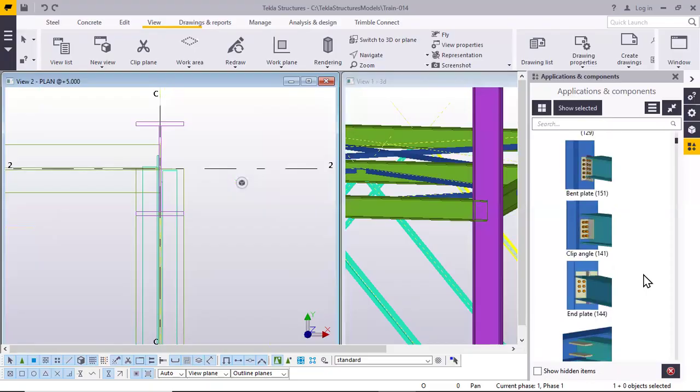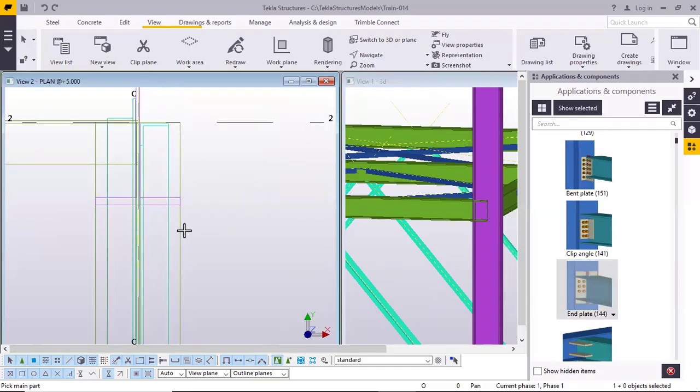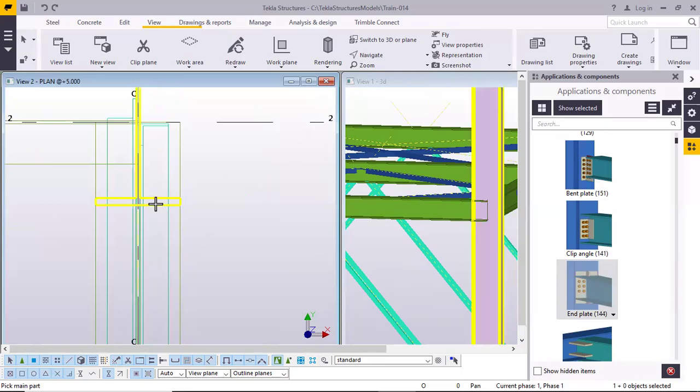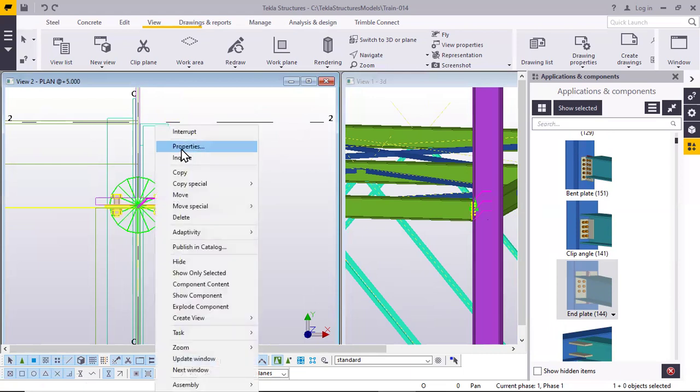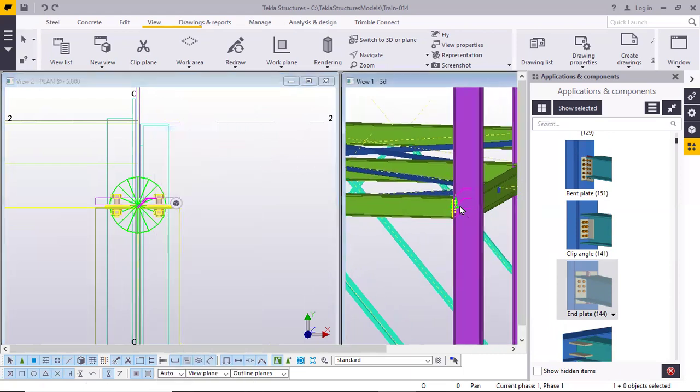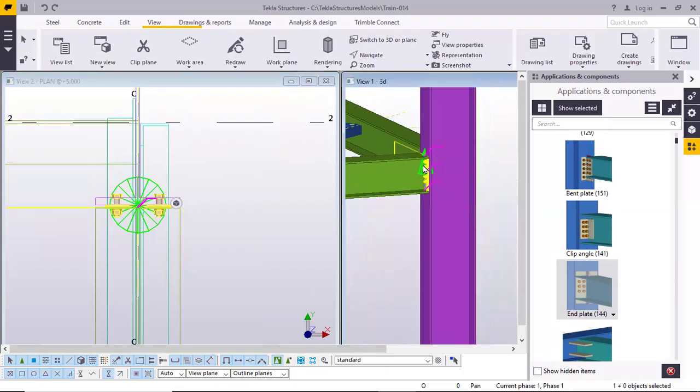End plate. We'll try out the end plate connection here. 144 end plate. I'll click here, then click the column, main part, and then secondary part. Yeah, so now I have this end plate connection in place like this.